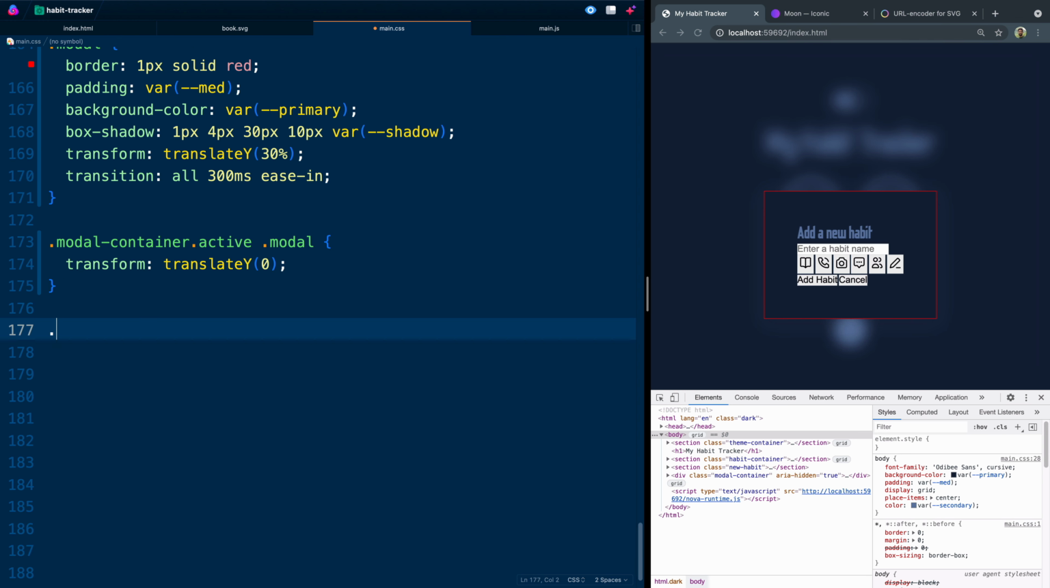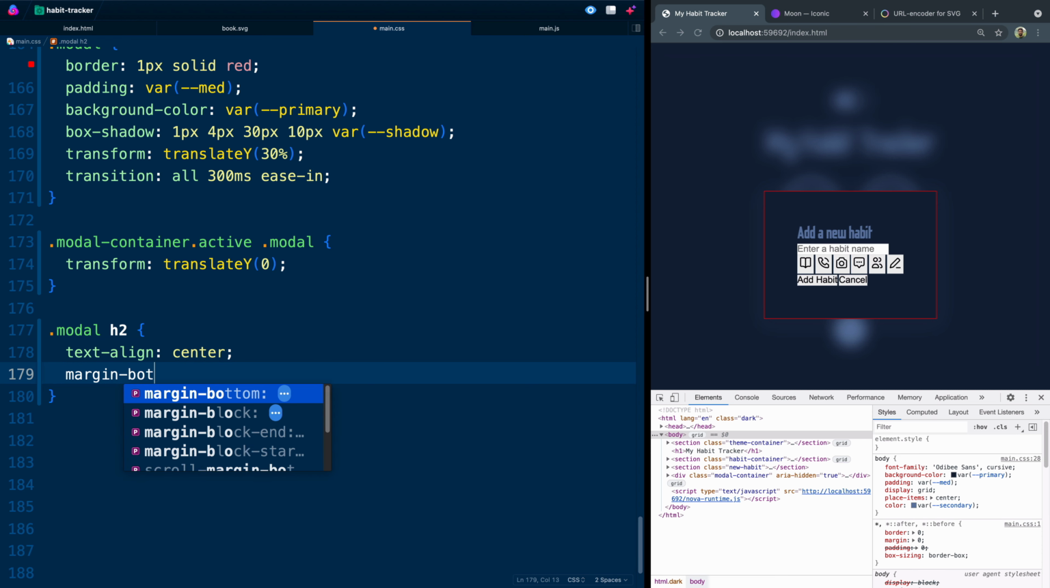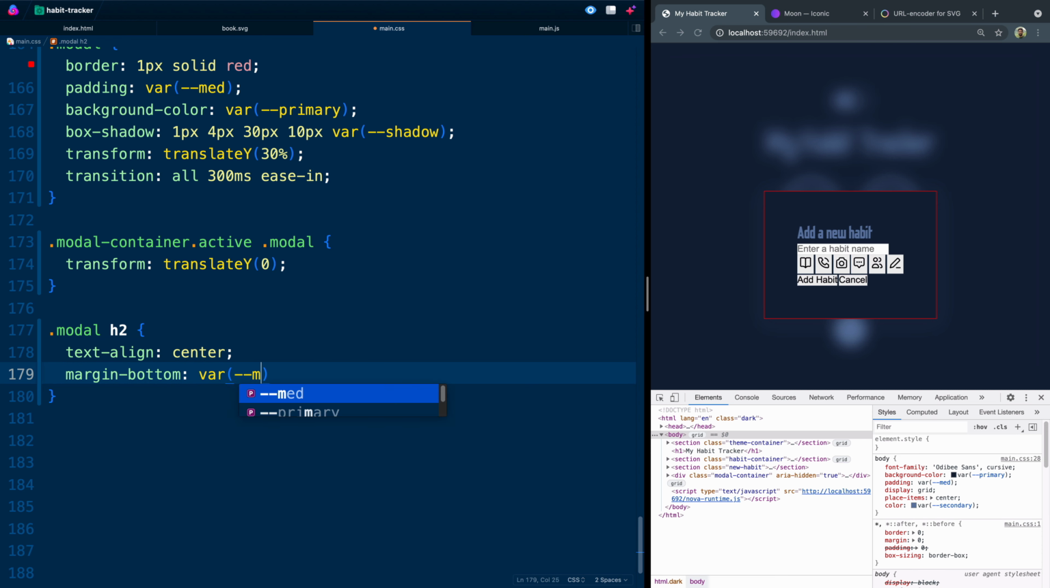Let's run down and grab our H2. So we'll say modal H2 here. We want to say text align center, and then we'll set a margin bottom of var base, which I think was just 1 rem. So give us a little bit more space here above that form itself.